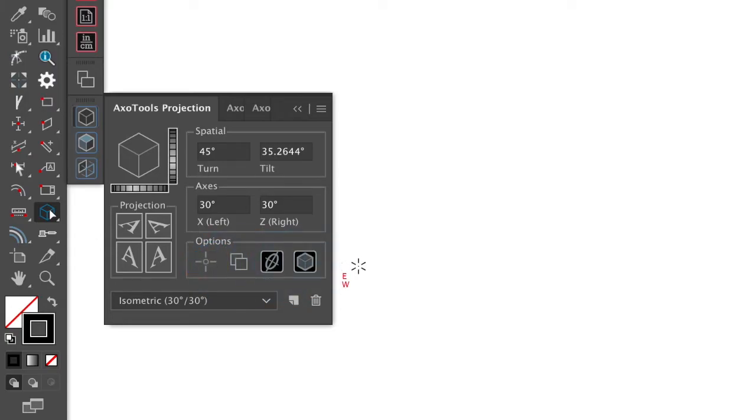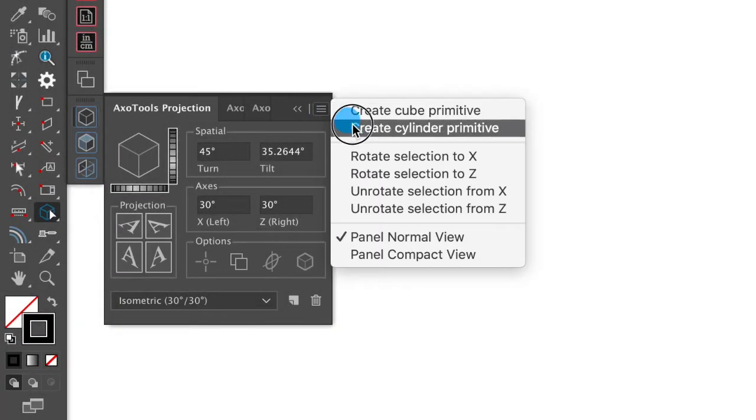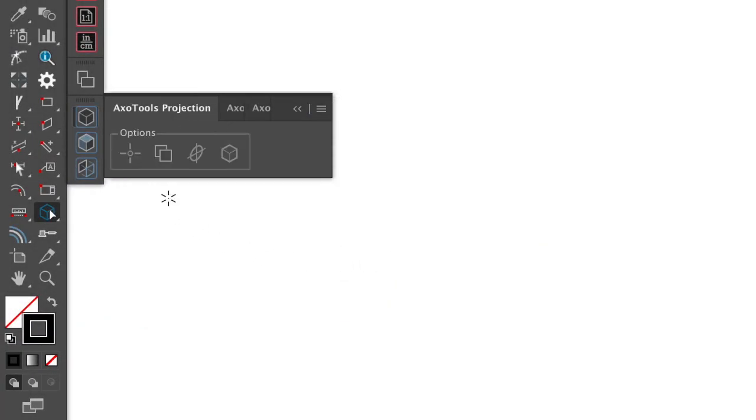Now that we've seen the tools, let's look at some workflow details. For a quick reference as you work, there's an indicator of your current option settings to the left of your cursor to indicate if you've enabled reference points, copying, ellipse adjustment, or widths for strokes. Once you've established the projection of your drawing, the only part of the projection panel you'll really need is the section with the options. To reclaim some screen space, open the panel's fly-out menu and select the panel compact view.